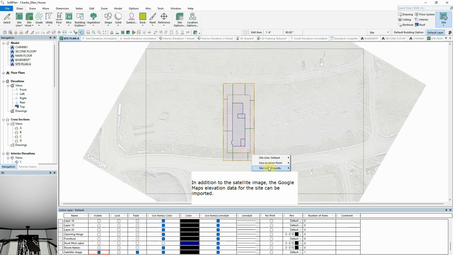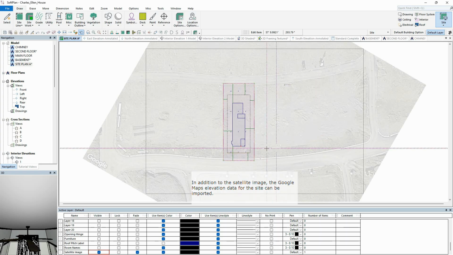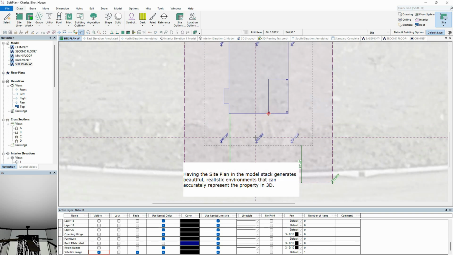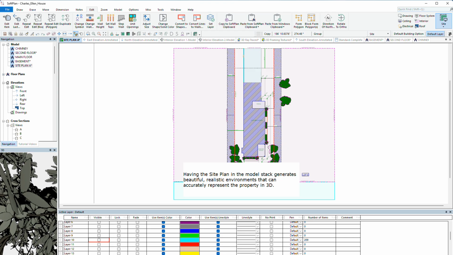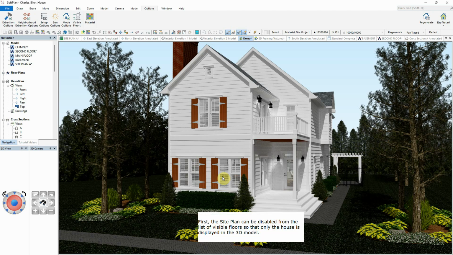In addition to the satellite image, the Google Maps elevation data for the site can be imported. Having the site plan in the model stack generates beautiful, realistic environments that can accurately represent the property in 3D. SoftPlan includes many options for enhancing the appearance of the 3D model. First, the site plan can be disabled from the list of visible floors so that only the house is displayed in the 3D model.